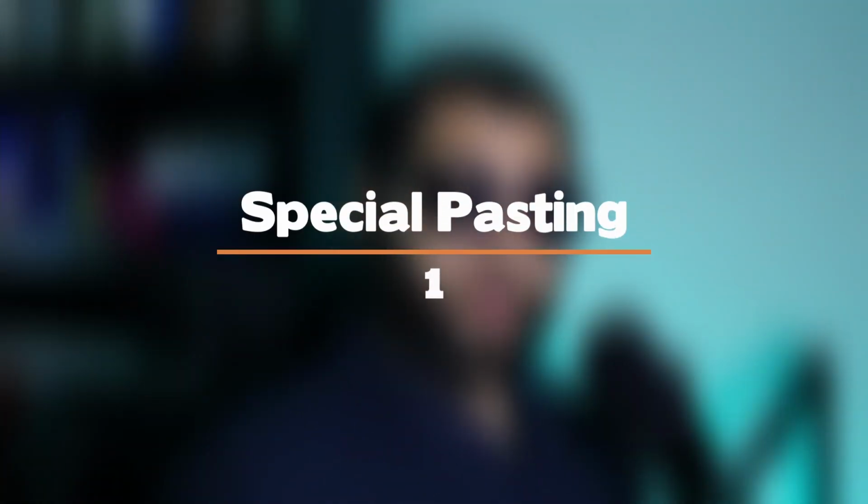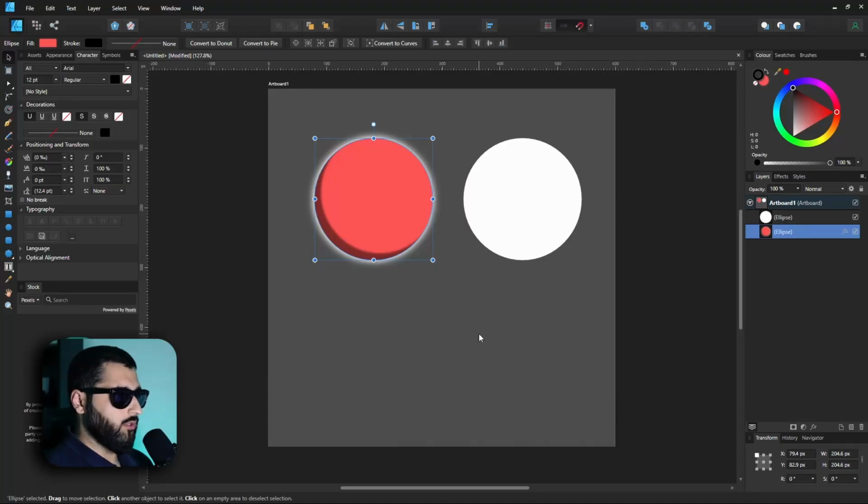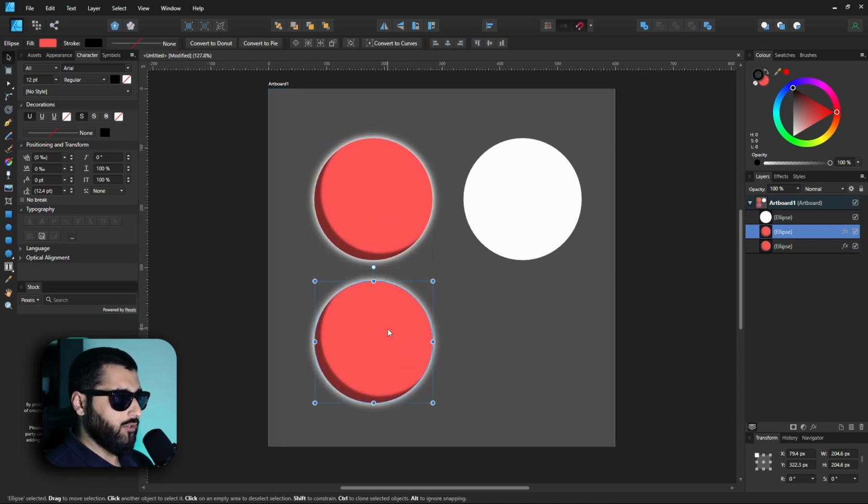All right, let's start off with this first shortcut, which I'm going to call special pasting. Everyone knows the copy and paste shortcuts, which are Control C and then Control V. So in this case, if we copy this circle here, hit Control C and then Control V, we have an identical copy of what we were copying. Alternatively, in Affinity Designer, you can actually use Control J to duplicate something, which is a little bit easier than copying and pasting.